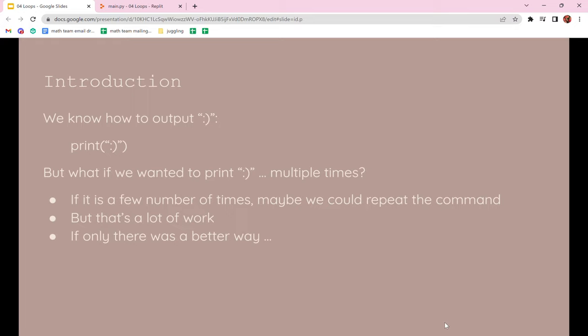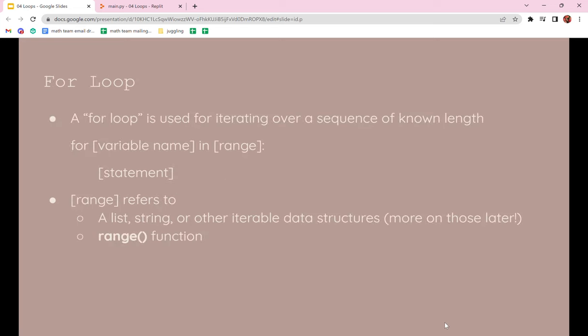So, as an intro to our first topic, we already know how to output a smiley face. That's just print and the little smiley face in quotes. But what if we want to print the smiley face multiple times? If it's a small number of times, say 3, we could repeat the command. We could literally write print smiley face, print smiley face, print smiley face. But that's a lot of work. So there's a better way, and so we're introducing loops.